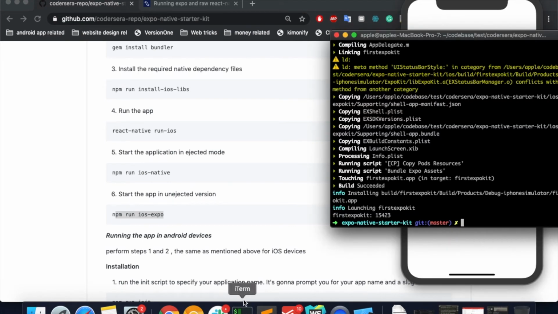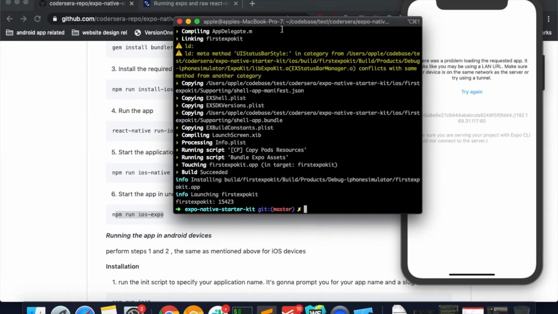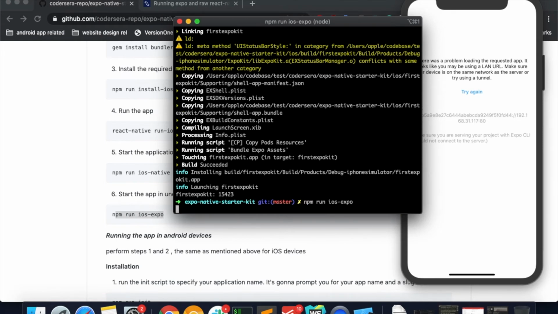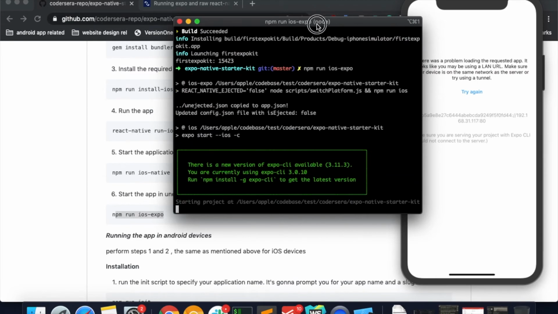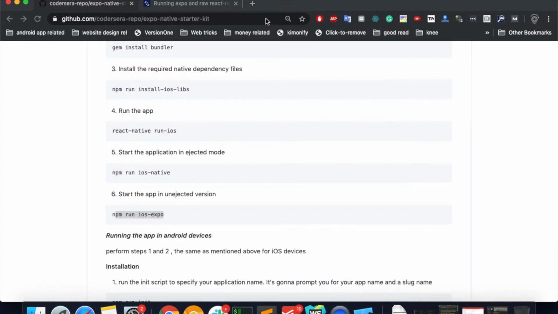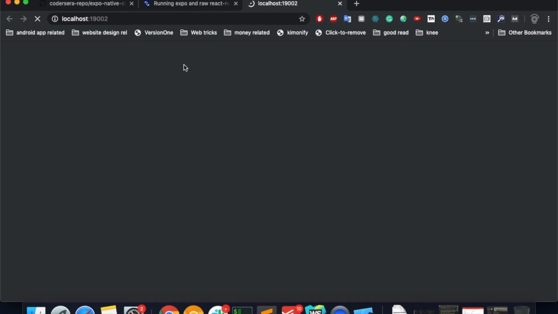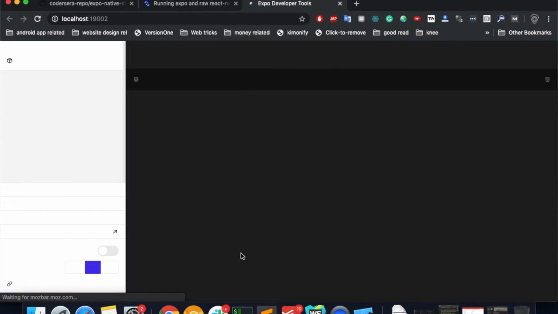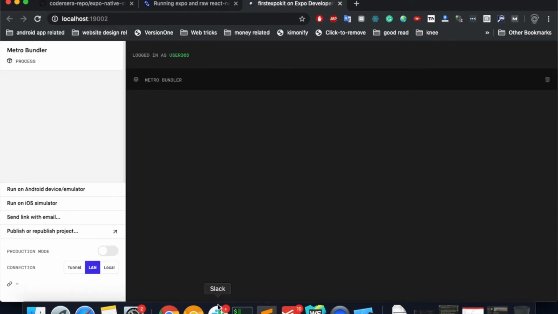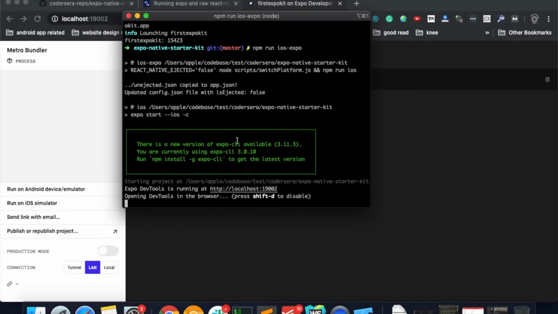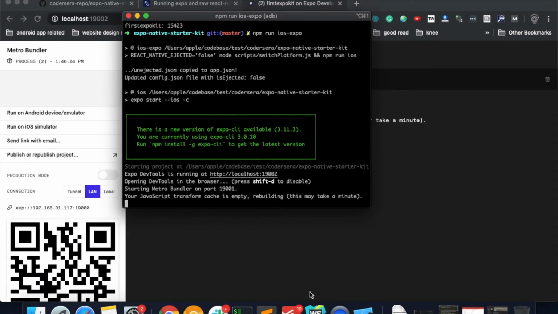So let's do npm run iOS expo right now. Basically, we are running the app in unejected mode. It started the bundler on port 19002 and is building the JavaScript bundle.